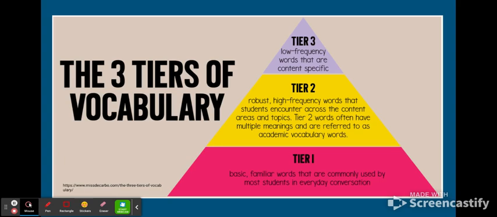Beck, McKeown, and Kucan have outlined 3 tiers of vocabulary. Tier 1 includes everyday words that we use in our oral vocabulary, like book, go, and dog. They do a nice job of getting the point across, but no one's getting a Pulitzer Prize for using them. Tier 3 words on the top include words such as isotope and filibuster, words that are specific to a particular content area. The sweet spot for this type of instruction is Tier 2.